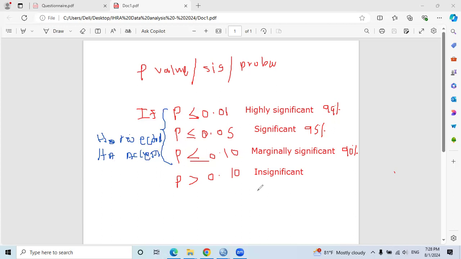Now p-value more than 10%, the result is insignificant. H naught is accepted means alternative is rejected. That's why we say hypothesis is rejected. Hypothesis is rejected means alternative rejected, null accepted. H naught accepted. This is the guideline to test the hypothesis.